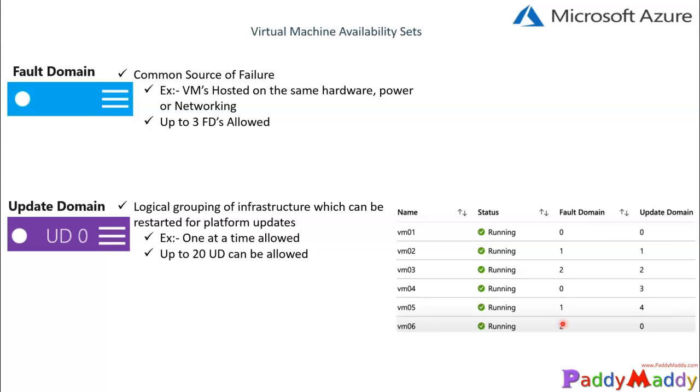So the fault domain refers to a common physical failure, for example hardware, power, networking or storage. All these could be fault domain failures, and a maximum of 3 is allowed. Whereas the update domain is for normal maintenance. Microsoft might want to update the infrastructure, maybe patching or something like that, or maybe you are doing server maintenance on one of the virtual machines, and you can take that machine offline also.